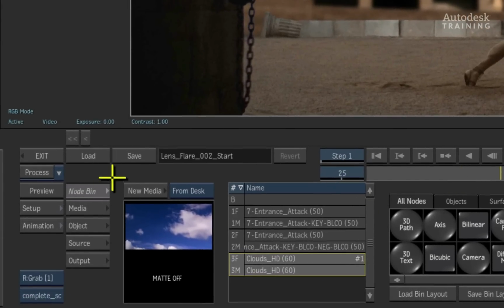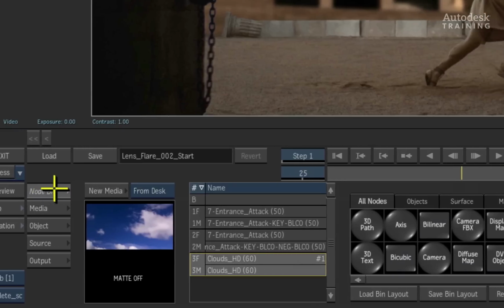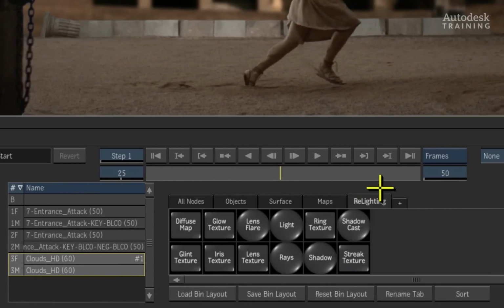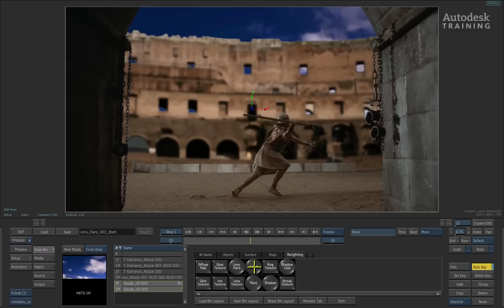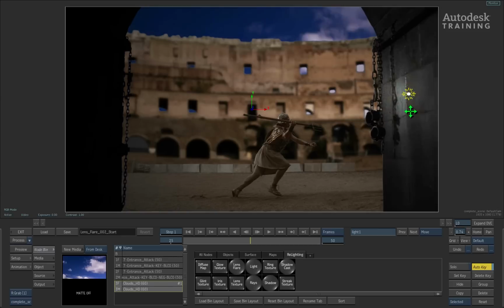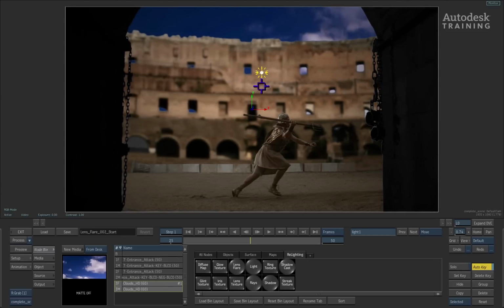We need to make sure that we're inside the node bin, and you could either be looking at the all nodes view, or you can switch to the relighting view by clicking on its tab. In the relighting menu, you can see here we have all these different components which can be used to do different effects. The first main thing is, in order to apply a lens flare, you need to have a light in the scene. So selecting the light node here, you can either double click on it or you can simply drag it up into the scene, and this will then start shading the 3D composite.